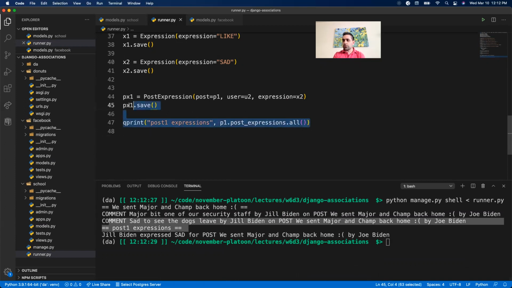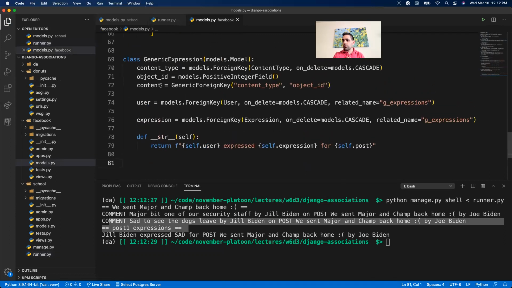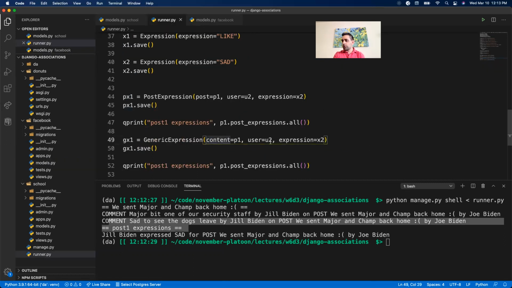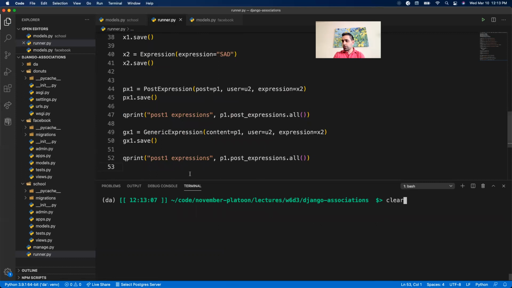The last thing I want to show you, I promise last thing, is the fact that I use generic expressions. So instead of using post expression, I can use generic expression here, and this can also be tied to the very same post. So again, content equals P1, because content is the value I gave for my generic object. So I'm going to assign that to P1, and otherwise it's going to be effectively the same thing. Let me clear this, and then this would be generic.